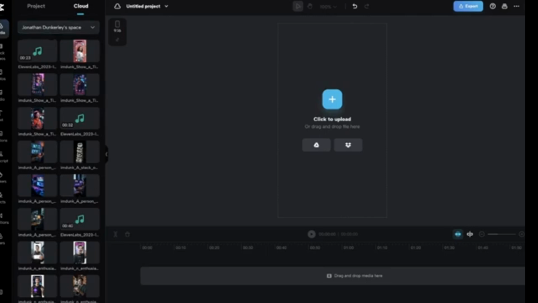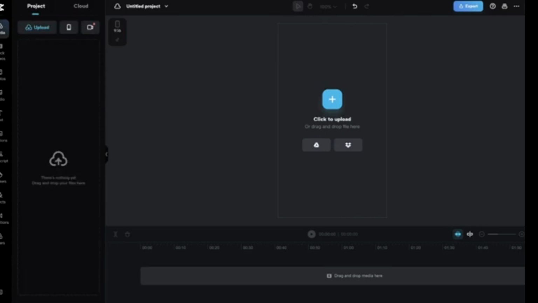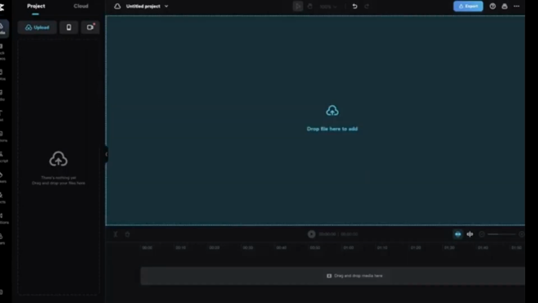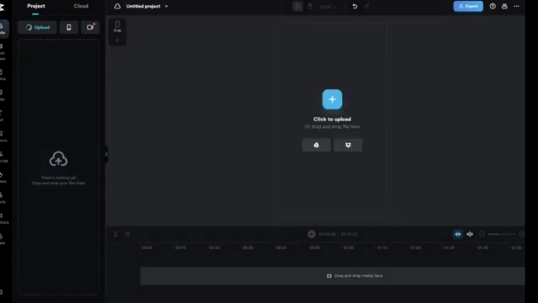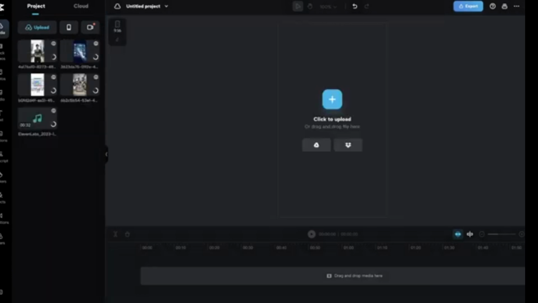Then what we're going to need to do is click here where it says Project. Then I would just grab all of the elements that I just grabbed from ChatGPT, and I'm going to take those all and drop them in, as well as my 11 Labs voiceover. And again, this is just an example that I'm doing right now with the voiceover because I ran out of credits, but it's going to be all the same. Now we have all of our elements added into CapCut.